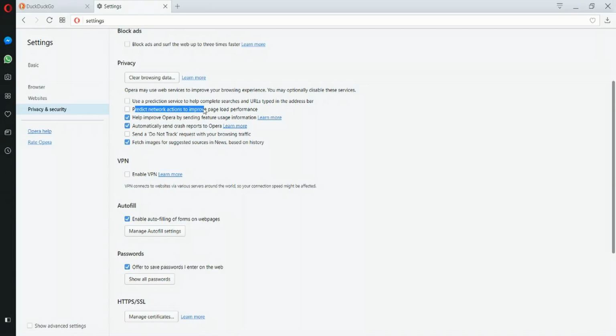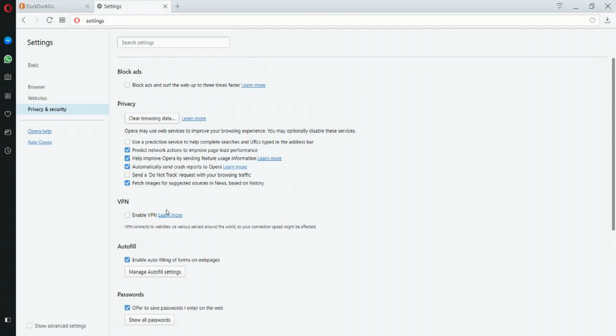If you don't want it to predict your network actions, just turn that off. Whatever you do or don't want, you can get rid of that there. Also worth mentioning, Opera does have its own built-in VPN that you can use to browse web pages, so that's pretty cool. That's actually not a feature you really see much in other browsers. But, of course, whenever you use a VPN, it may slow down your page performance, so I would say give that a shot, see if it works well from your location where you're at.